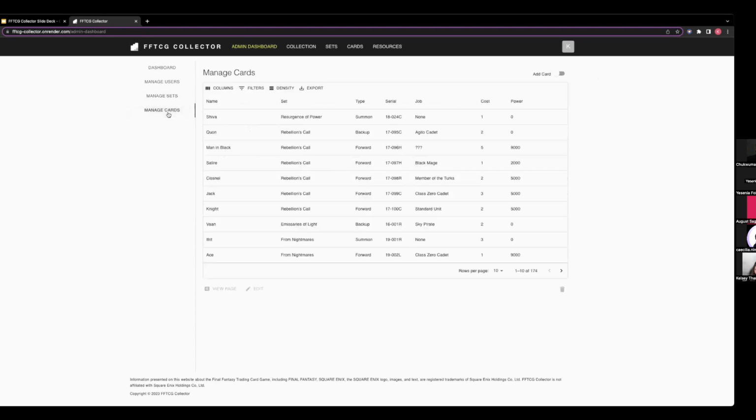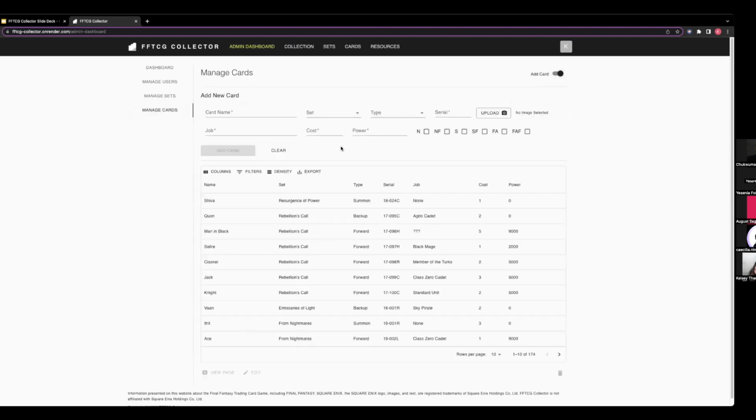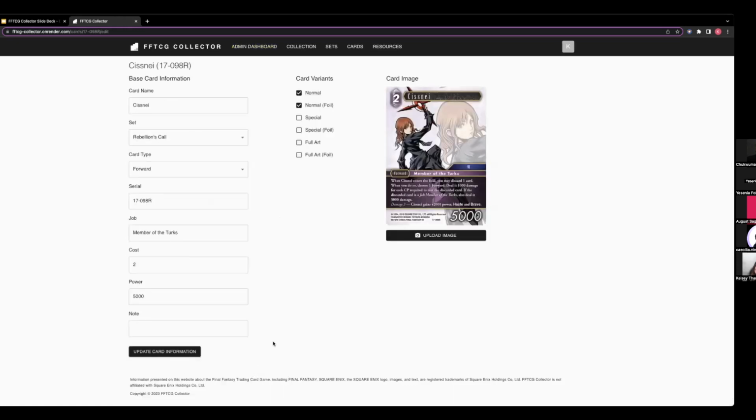Manage cards works very similarly. If you click add card, you fill out the information, click the add card button, and it is added. By clicking on a row, you can either navigate to that card detail page, edit the card, or delete it. Let's just show what the edit card looks like.